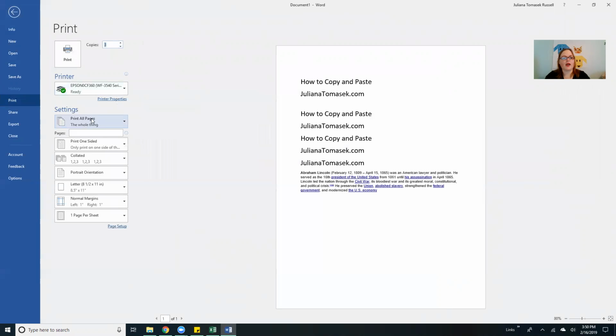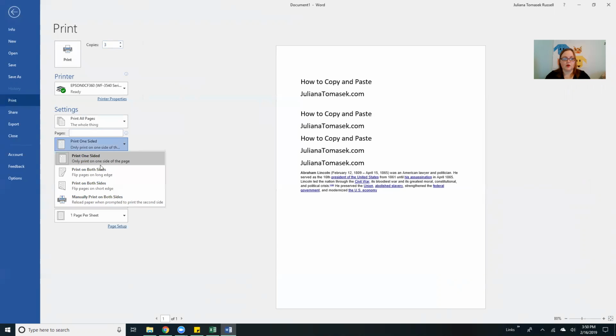And then I can choose different settings. Suppose it's 5 pages long, I could print all the pages, or I could print pages like 1 and 3 and 5, or maybe just page 2. So you can choose which pages you want to print. Do you want it one-sided or two-sided? You could have it one-sided, or you could print on both sides.